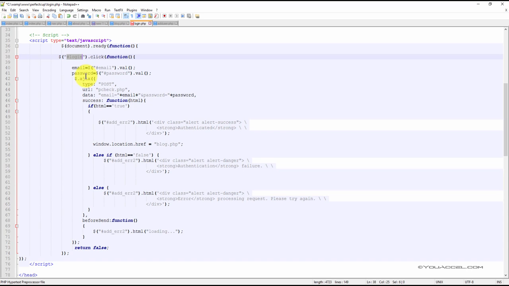Next, we store the email address and password from the input fields that the user supplied. We then transmit these values to a PHP script named pcheck.php, and this is using AJAX and the post method. We'll be creating the pcheck.php page in the next lesson, so don't worry about that for now.